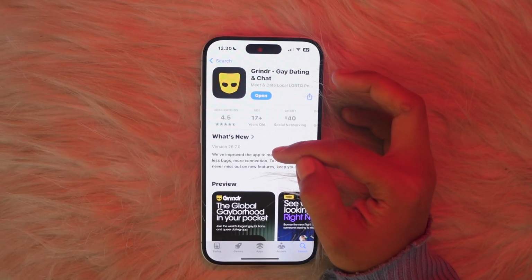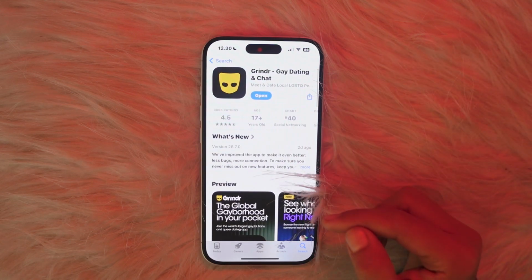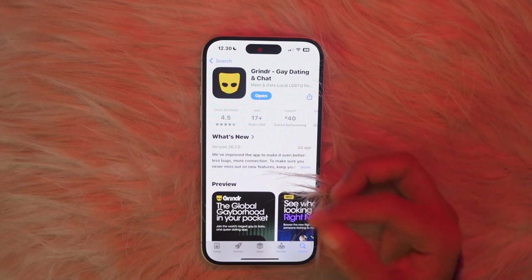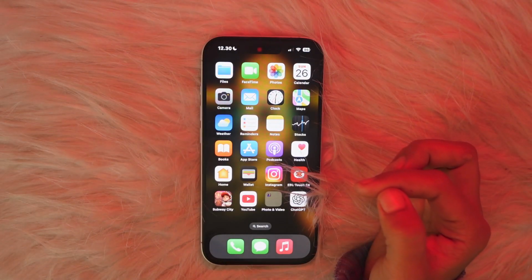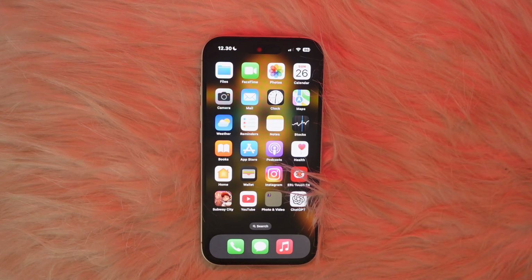The next thing you can do is reinstall the app. Delete your app and then go to your App Store again and then download Grindr. The next thing you can do is go to your iPhone settings and then toggle on or off Allow Apps to Request to Track, or ensure your identifier is reset to clear device flags.